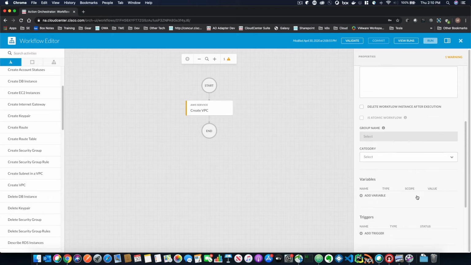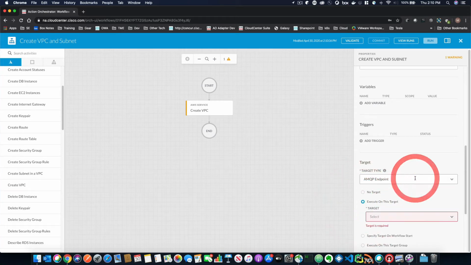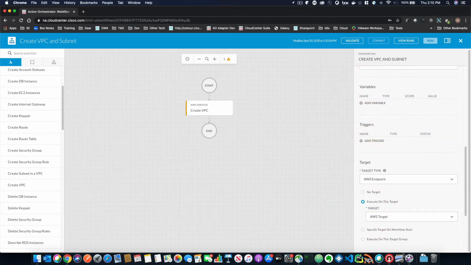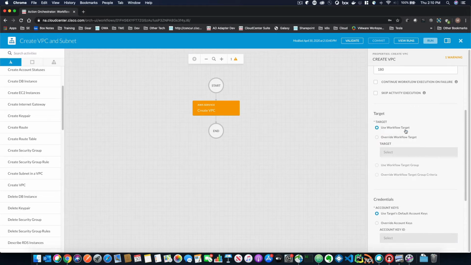And what I'm going to do is go to the bottom where it says Target. And target means where you want to run these actions. Now you can create it for the workflow, and if you create it for the workflow, you could tell each action to use the workflow's target. So if I click execute on this target for the workflow, and then choose AWS because these are AWS actions, and then I click the create VPC action, you'll see one of the options I have here is use workflow target. I can also override the workflow target.